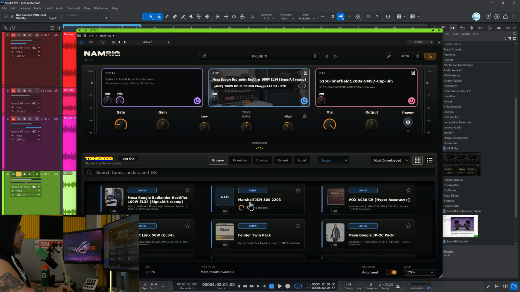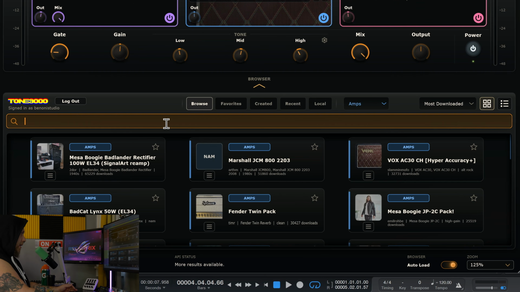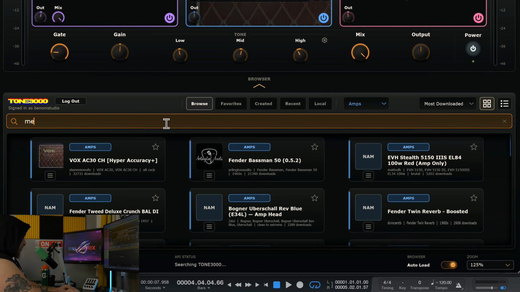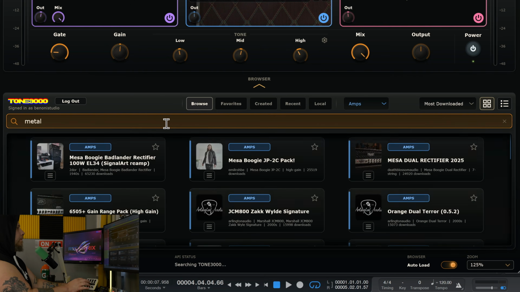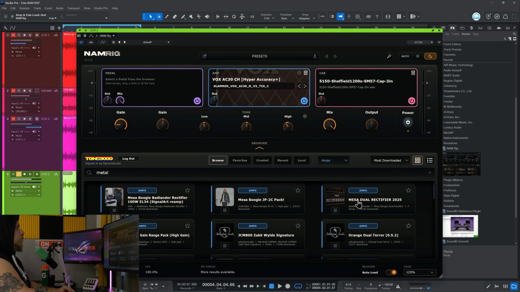Okay. Change out the amp. Maybe I want more of a Marshall sound. I could also come down here and maybe type in like metal or a Mesa, or just whatever I want to put in there. So here's some metal, maybe a Mesa Dual Rec. Change that out. Very cool.